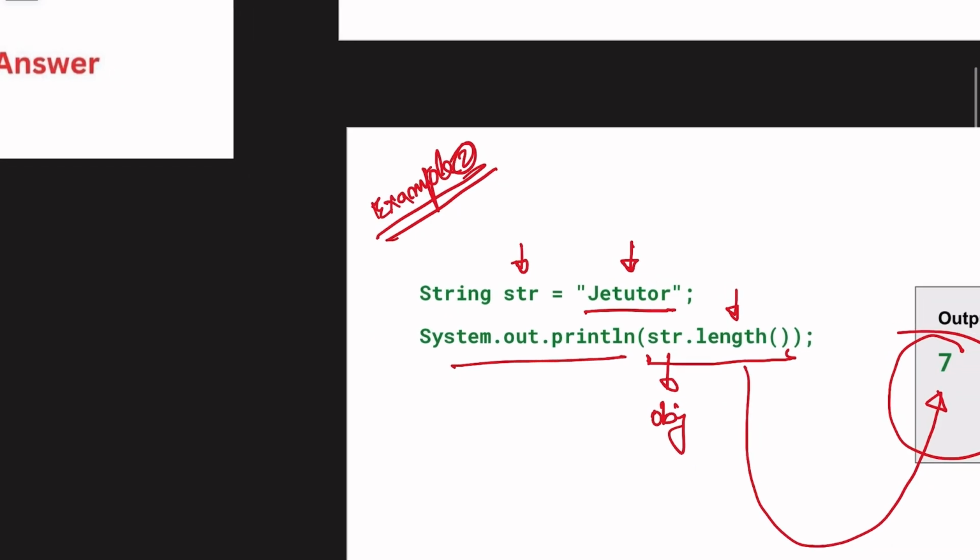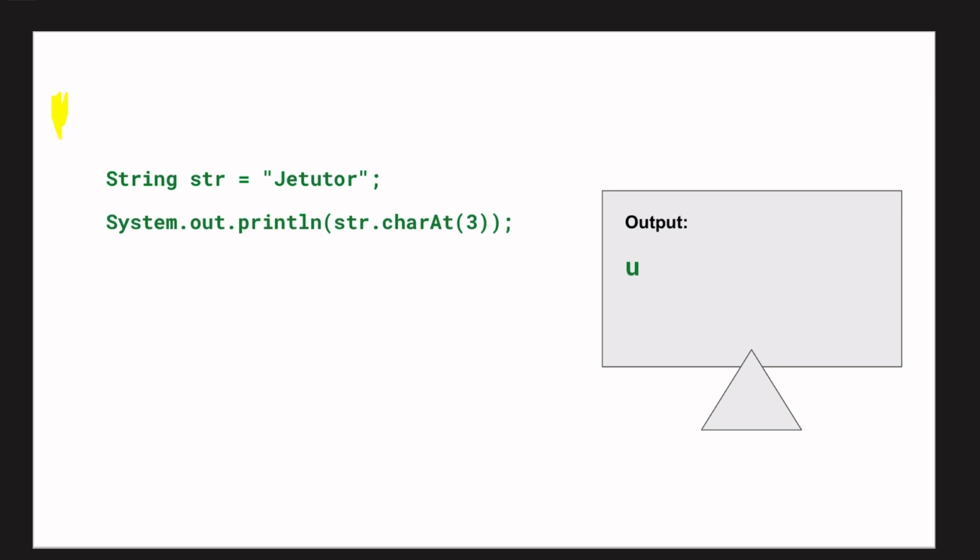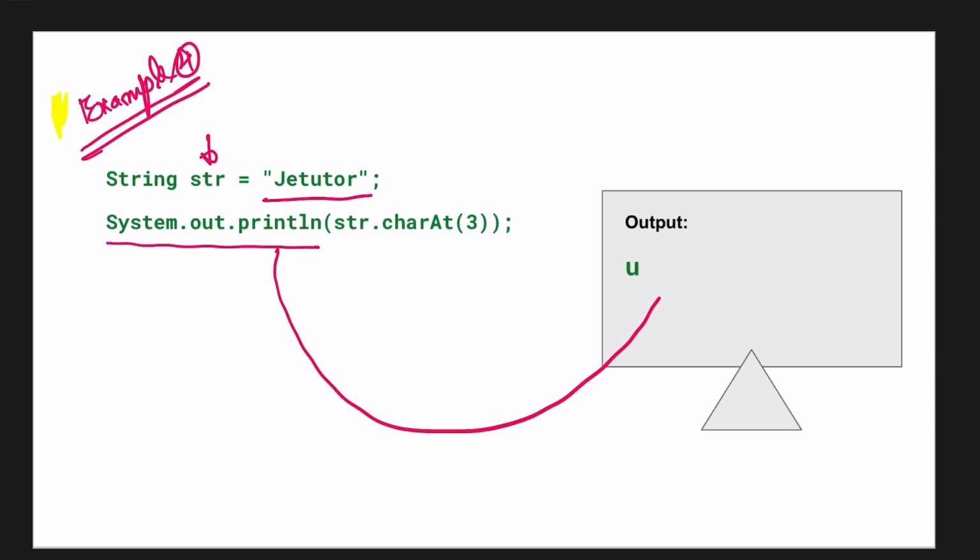Okay, let me show you one example for that. Example 4. Here again you have the str object. In that object you have the string JTutor, and after that you are using the println statement to print the answer on the console here. How do you get the U here? Let me tell you. It will tell you with the help of the object str dot charAt(3). It will tell you the character at index 3. At index 3, which character is there, it will tell you.